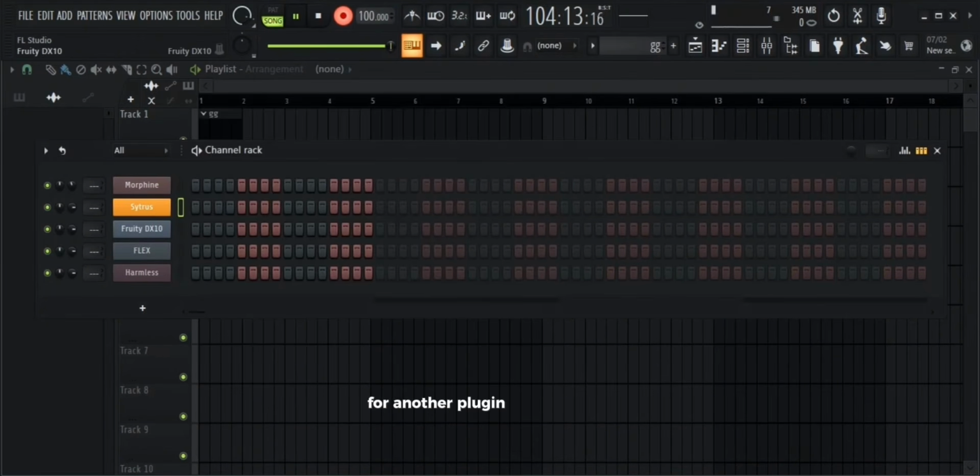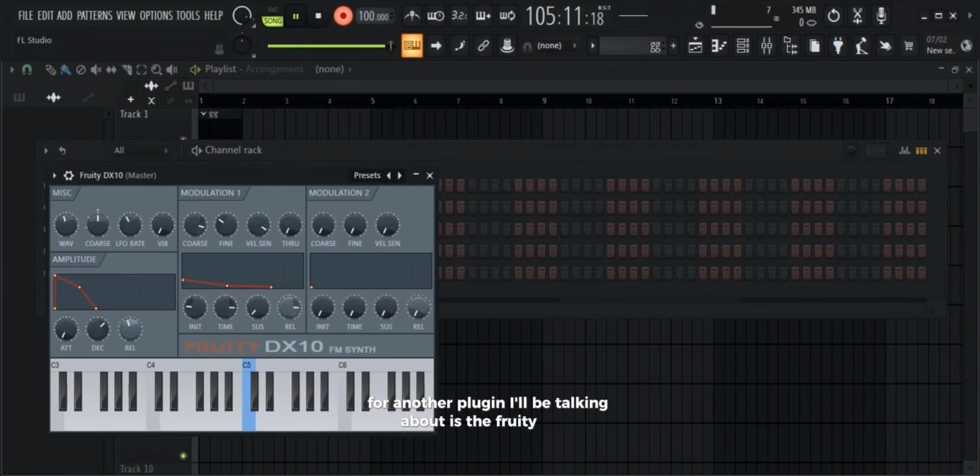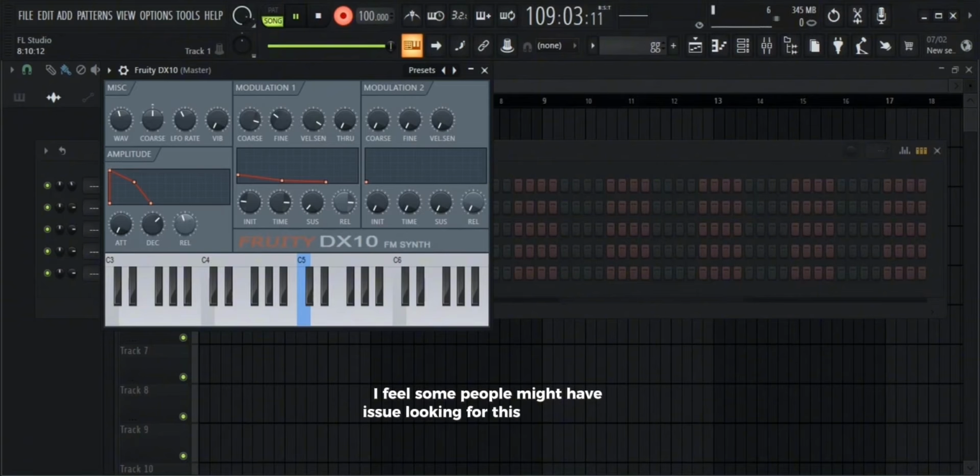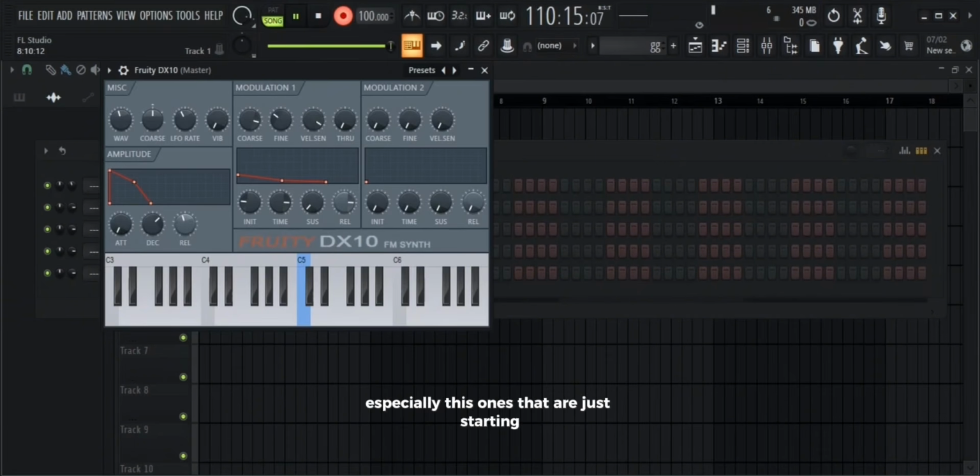So another plugin I'll be talking about is the Fruity DX10. So this is what the plugin looks like. Now, I feel some people might have issue looking for this built-in plugin, especially those that are just starting, those that are using FL Studio for the first time.